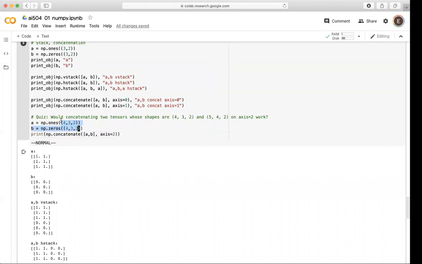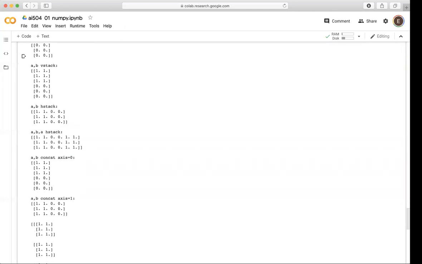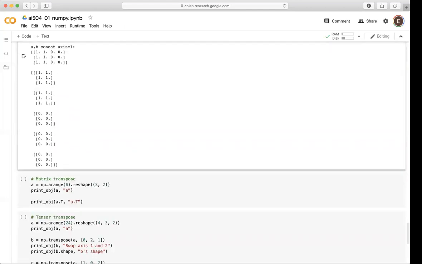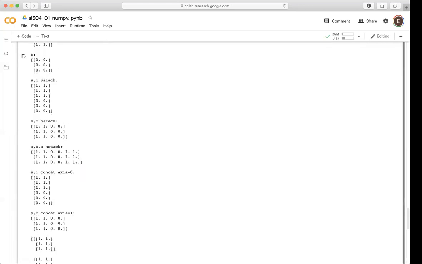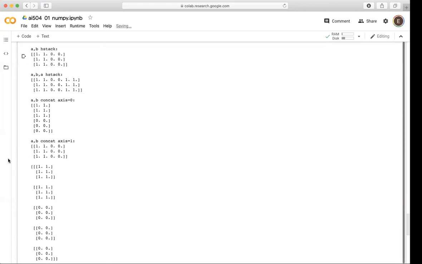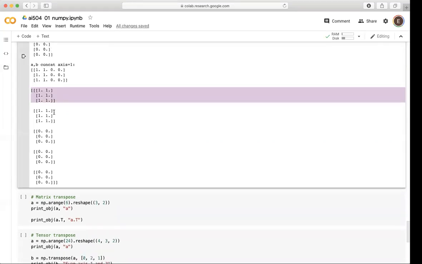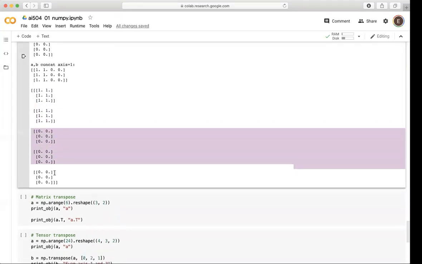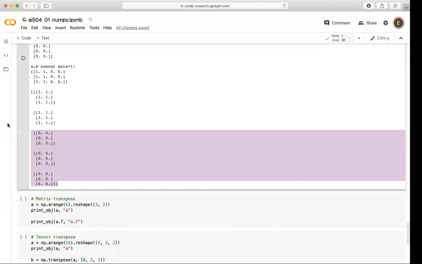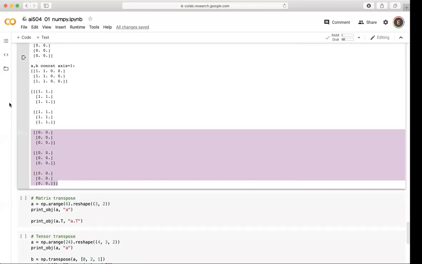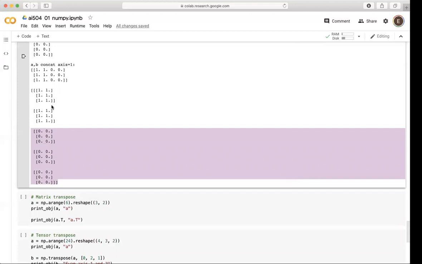Actually, they don't need to match. The axis you concatenate along doesn't even need to match. So for example, let's say this is 2 and this is 3, and then you concatenate along axis 0. This also works because the axis that you concatenate along doesn't need to match. It's the other ones that need to match. You can see here that the first 2 elements are from A, and the remaining 3 elements are from B, because you're concatenating along the first axis, which is, I would say, the mini batch axis.